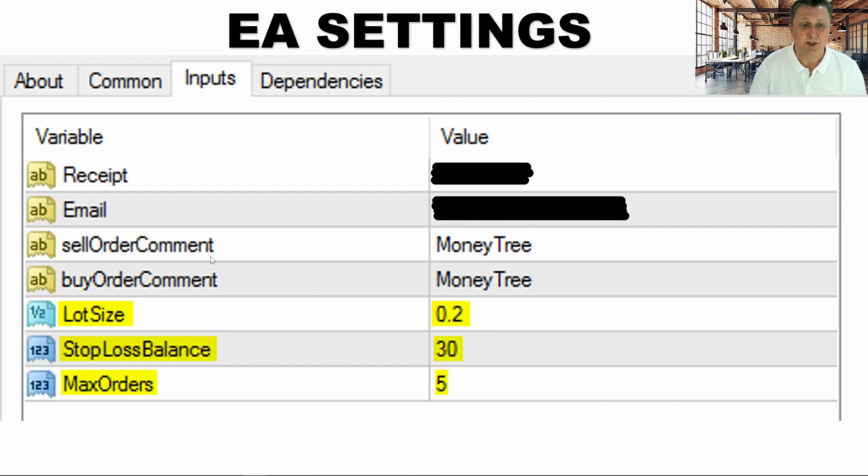And then you have sell order comments, buy order comments that you can actually change if you want to call it something else than Money3. So be it, it will just show up. So it's easier to basically have a look at which one is which. If you are running multiple EAs on the same account, which we definitely do not recommend, run Money3 on its own account. It makes a whole lot more sense and easier to control at the end of the day with any open positions.